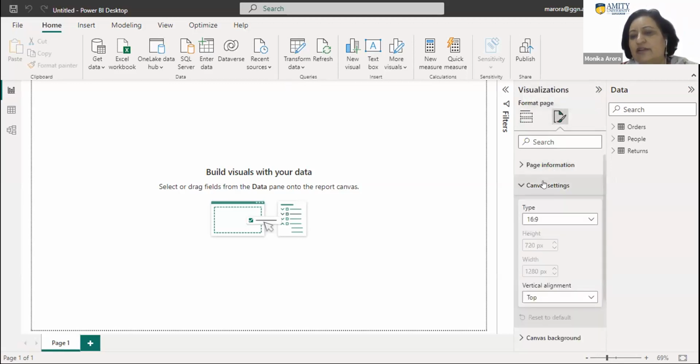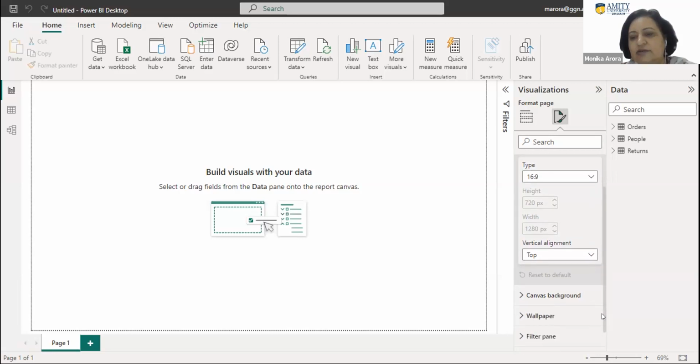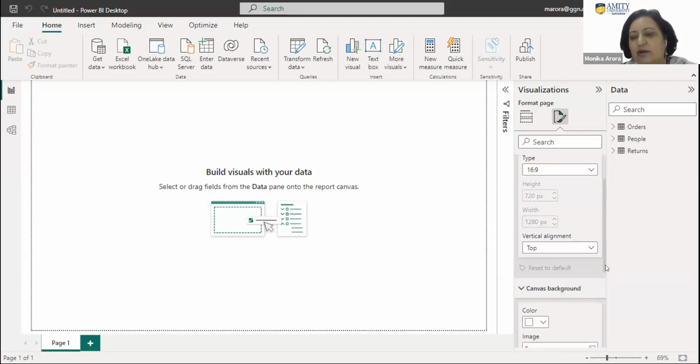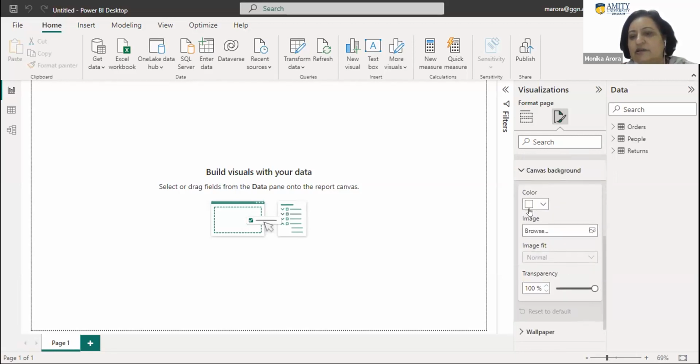There you can have a canvas. So in the canvas, there are different types. There is a top alignment, right? So all the graphs will start from the top. Then there is a canvas background. By default, the background is white.